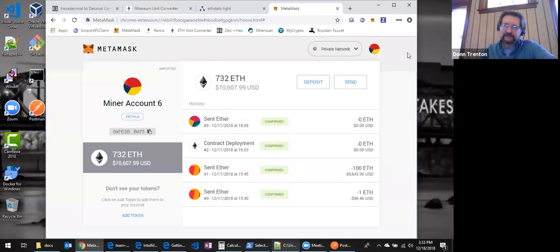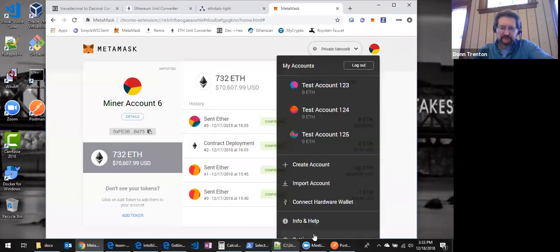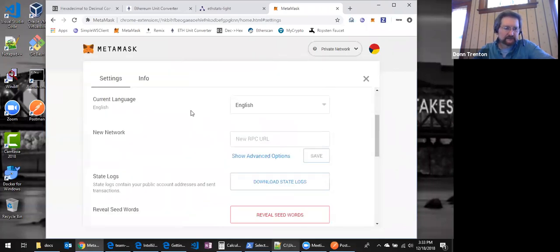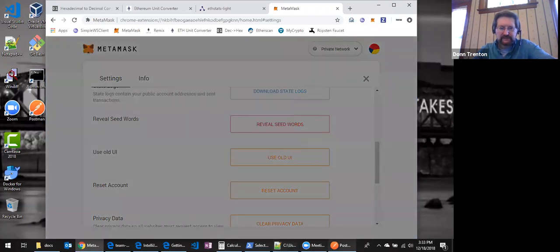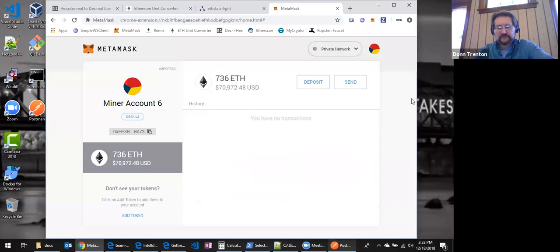In testing, a good thing to do is clear this out. Clear out your transactions and start fresh. So the way to do that is go to settings, and there's a reset account button. So let's just do that. Because those transactions are on a previous run, they're no longer valid, and we don't even need that data.